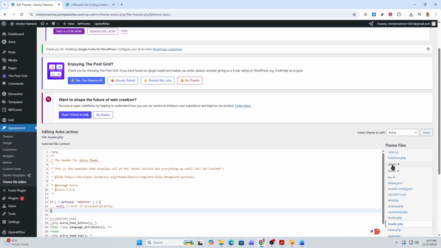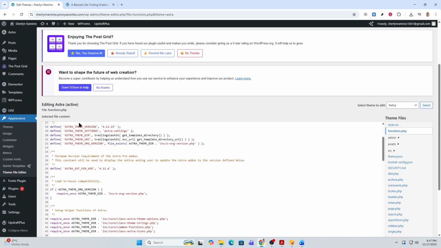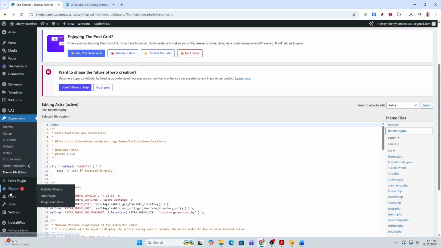Alternatively, you can utilize a code snippet plugin like WP Code, insert headers and footers. Install the plugin, navigate directly to its interface, and add your meta tags in the header scripts section. This method is great for keeping your changes intact even if you decide to change themes later.